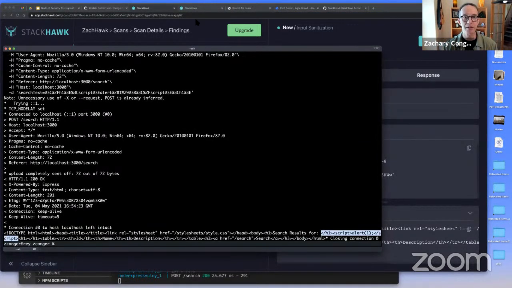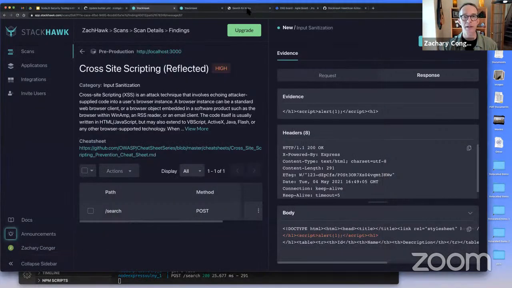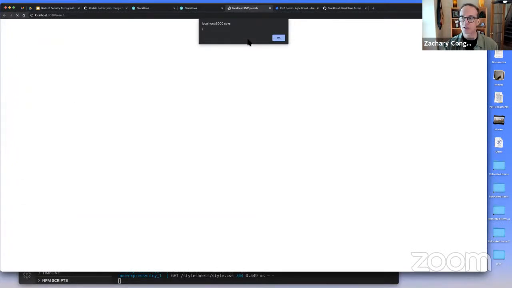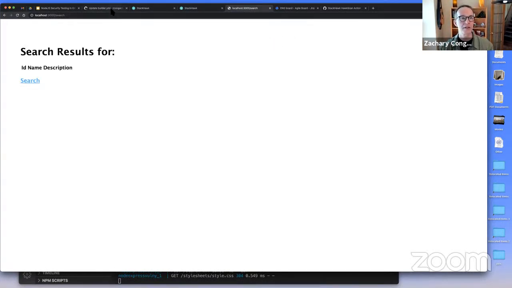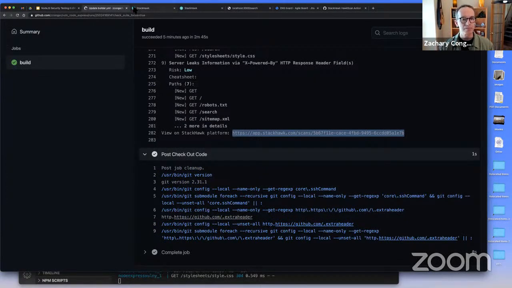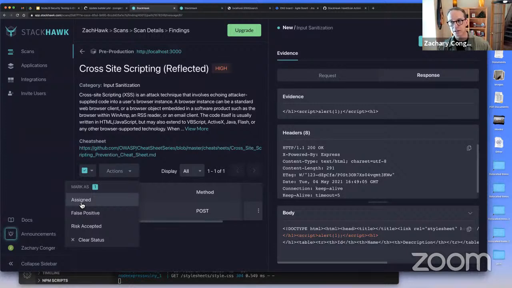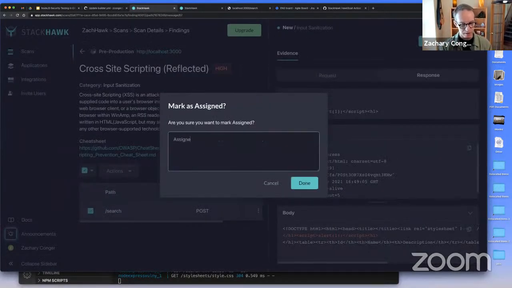And that is bad because if you do that, and I'll go back and show you that again. If I paste that in, it's going to create a JavaScript alert. So it's running arbitrary JavaScript in my page, and that's not what I was intending for this app. So that's great. I can click on this and triage it. I can take actions. I can assign it. So I could assign it out to a Jira ticket if I had the Jira integration. But since I just created this account, I don't have that set up. Instead, I'll just say assigned to Zach.